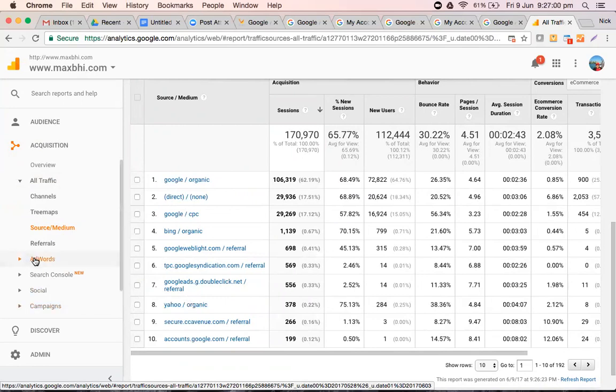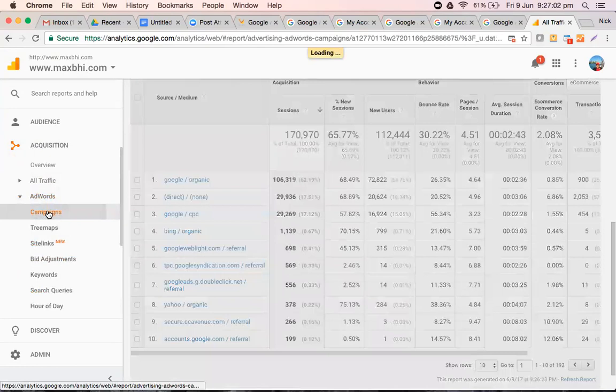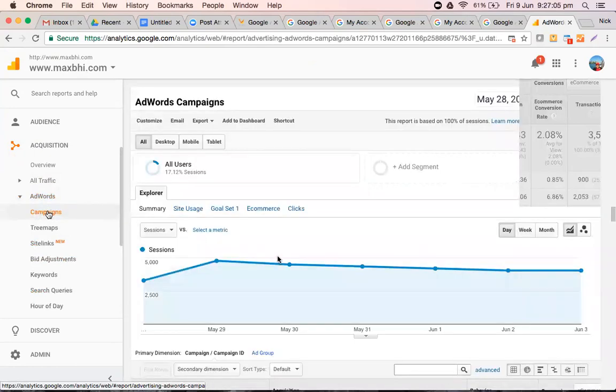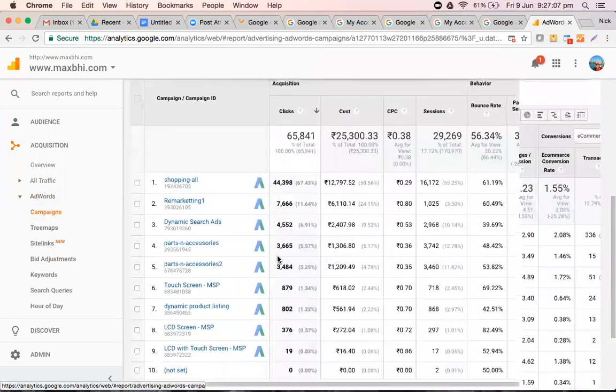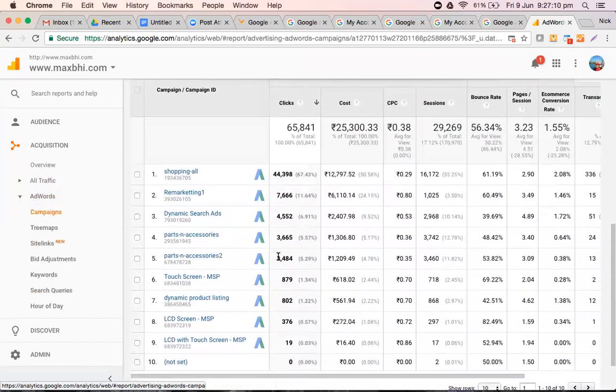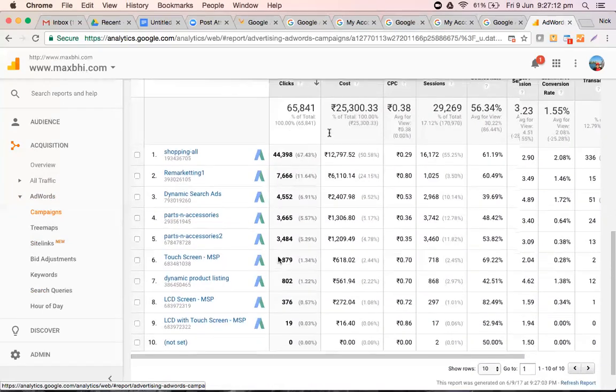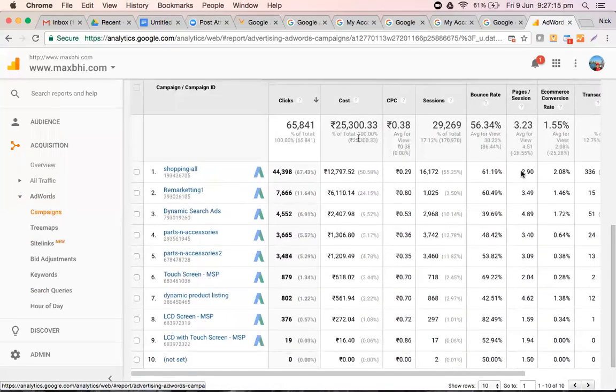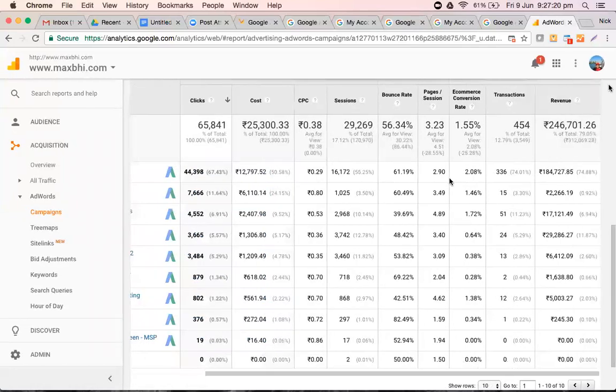right? And if you just want to see the adverts, through which adverts, you can see the campaigns. These are the campaigns which were created by this company and they are getting this information like the number of clicks they have got, the cost. This is again the same, guys, that we have covered in Google AdWords.